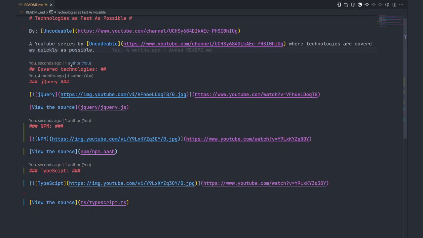Now I'm going to touch my mouse again, and we added this whole section and did a lot more, and I never touched my mouse once. This is Uncodable signing out.